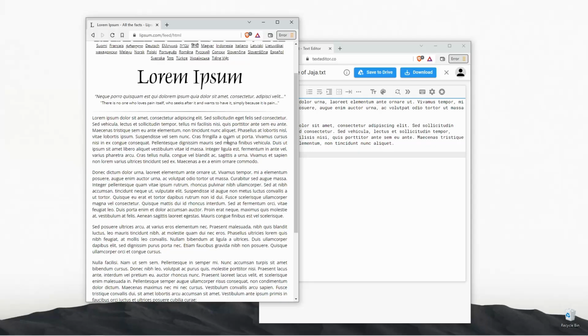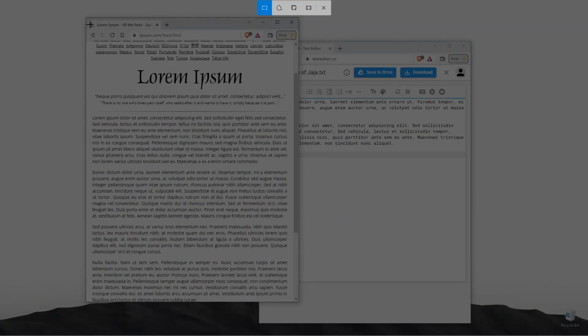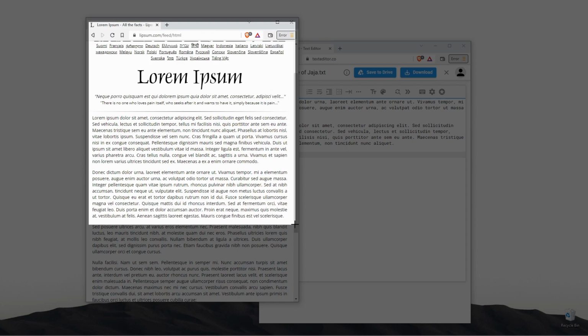Snip and Sketch. You can use Snip and Sketch to easily take screenshots on your Windows computer. Press Windows-Shift-S to launch the tool, and there you'll have the options to take partial, freeform, window, or full screen screenshot depending on what you need.